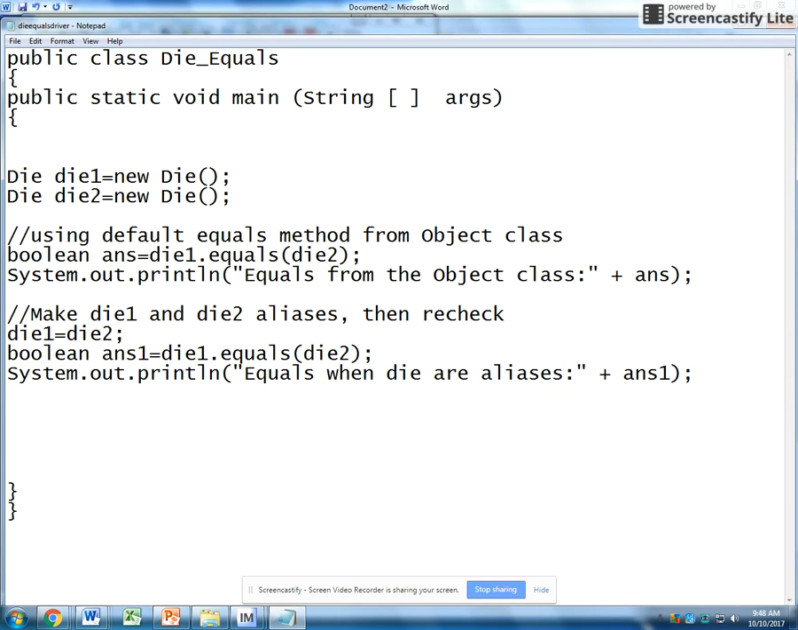I want to, for the die class, create our own equals method. And what do we think it means for 2 die to be equal to each other? How would we do it? How do you want to do it? By the same face value? That sounds like a good idea.